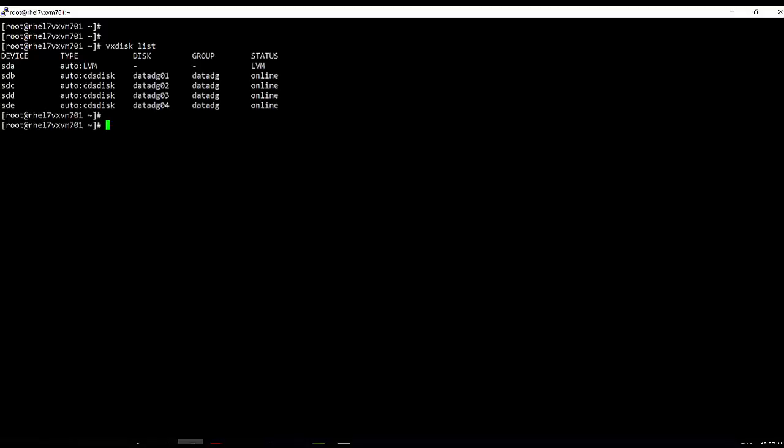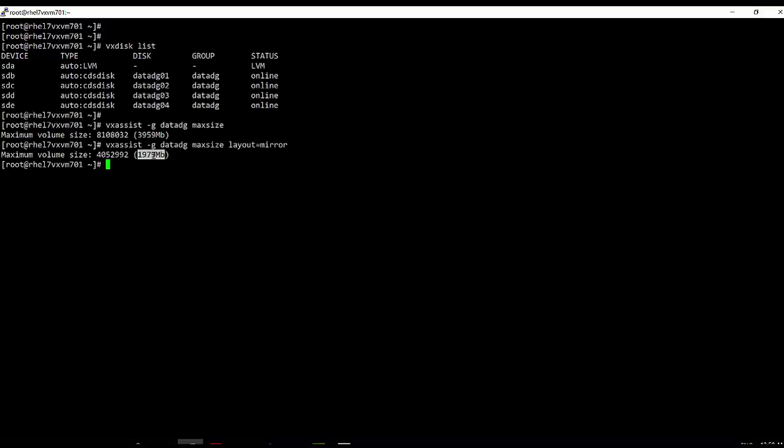Before creating a volume, we need to check whether we have sufficient size available in the disk group. We can check the size with vxassist -g datadg maxsize. The maximum volume we can make using these 4 disks is 3959 megabytes. If we need to use a particular layout, like mirroring, then we can check how much maximum size we can use. If we are using the mirror function to create a volume, we can use 1979 megabytes of space.